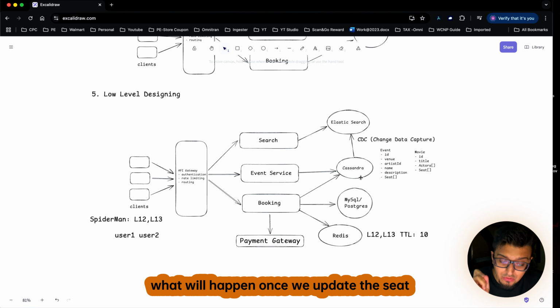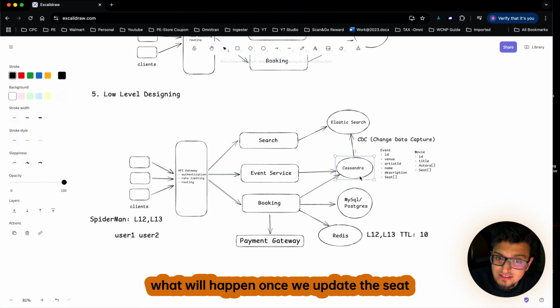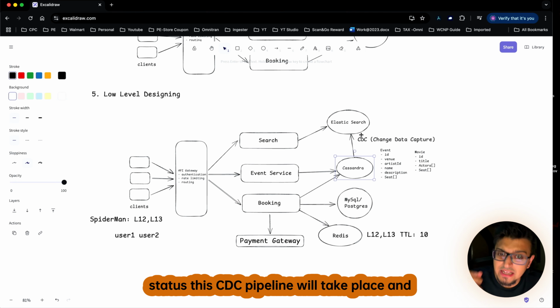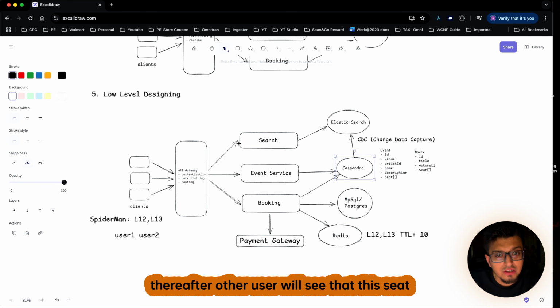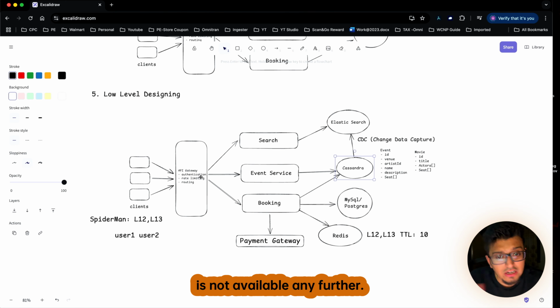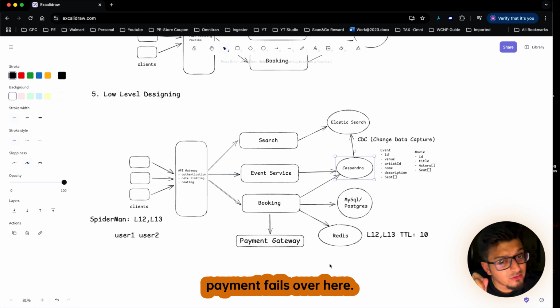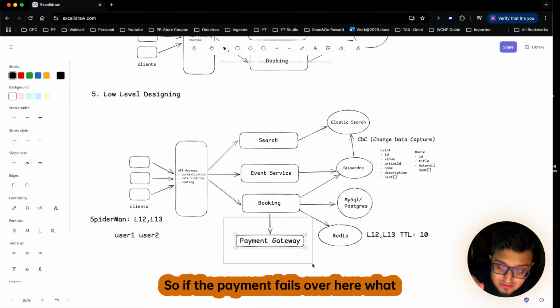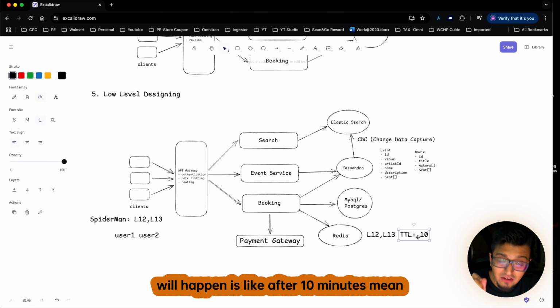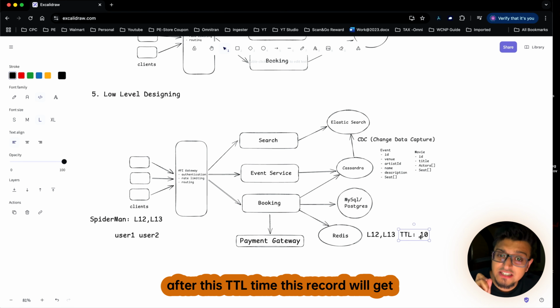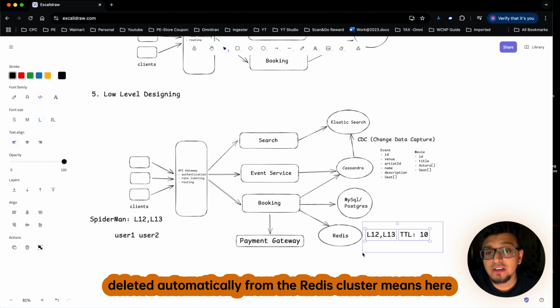And from there, once we update the seat status, this CDC pipeline will take place, and thereafter other users will see that this seat is not available any further. Now let's take the example where the payment fails. If the payment fails, after 10 minutes, meaning after this TTL time, this record will get deleted automatically from the Redis cluster.